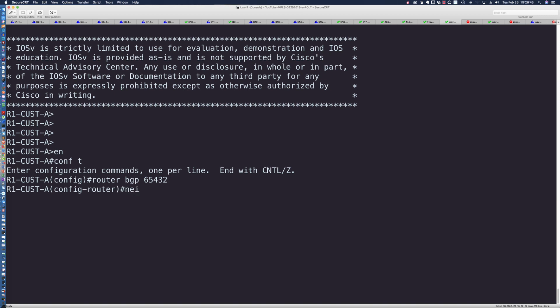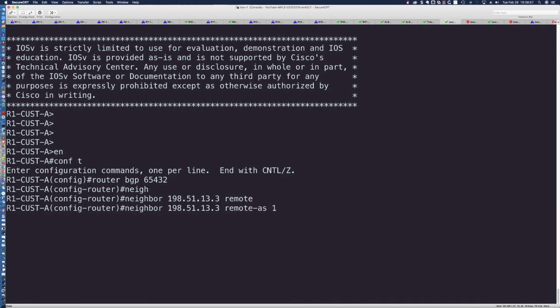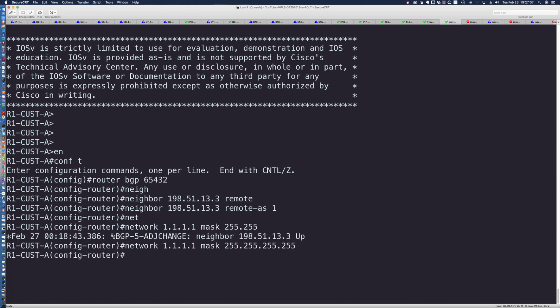Now, I'm going to go old school. We're not going to do the address family configuration here. I'm just going to go old school. We're going to say neighbor 198.51.13.3 remote autonomous system number 1. Now, this is going to bring the peering up. But what I really want to do is say network 1.1.1.1 with the mask of all 255s because I want to advertise that NLRI.